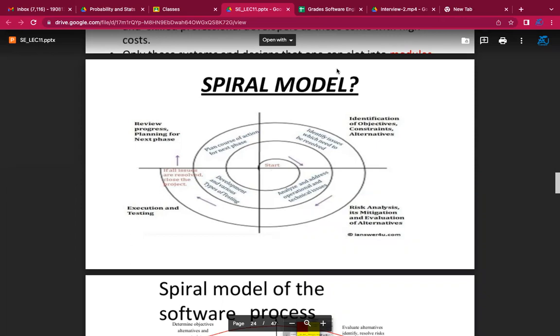Spiral model is similar to the models that we have studied so far in the course, the software development lifecycle models and all that. But there's a unique feature in this spiral model that distinguishes it from the other models. As you can see, we have four quadrants and different circles that keep continuing, which are known as spirals.